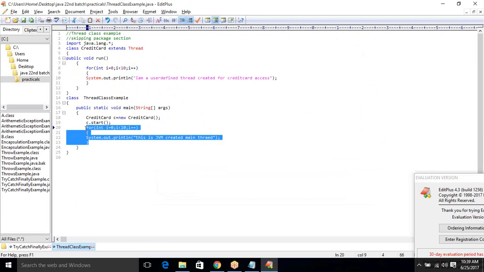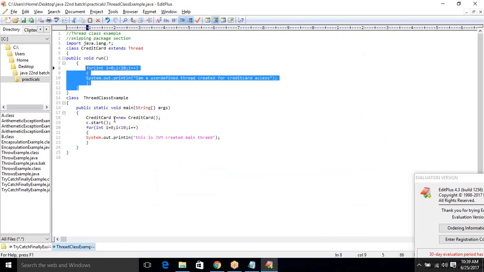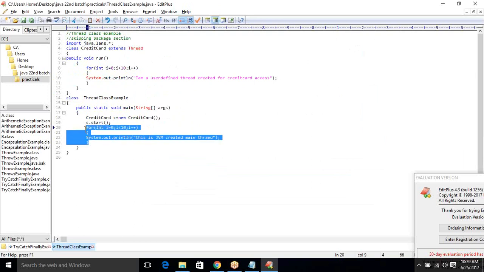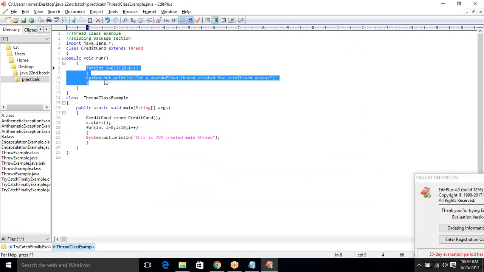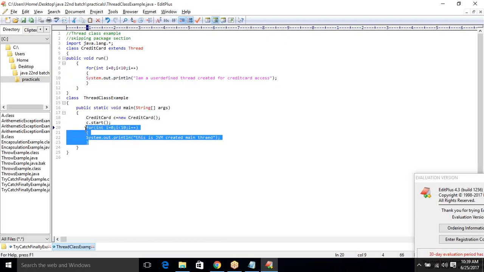So it doesn't make sense, right? What I'm saying is, this is a user-defined thread you started here, and this is a JVM created thread. Both threads have to be executed parallelly, because Java is a multi-threaded programming language. But you said this would be executed first, like you are going to get this 10 times, and then it was started. So it looks like a single thread model, right? After completion of this, this was started, as you said.